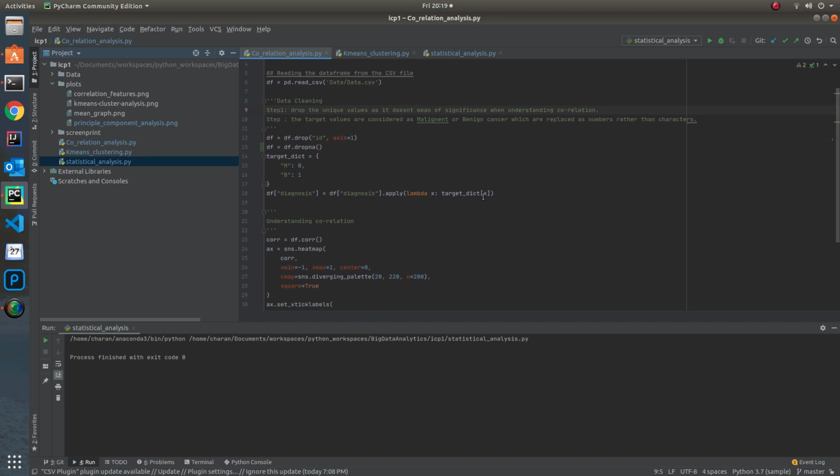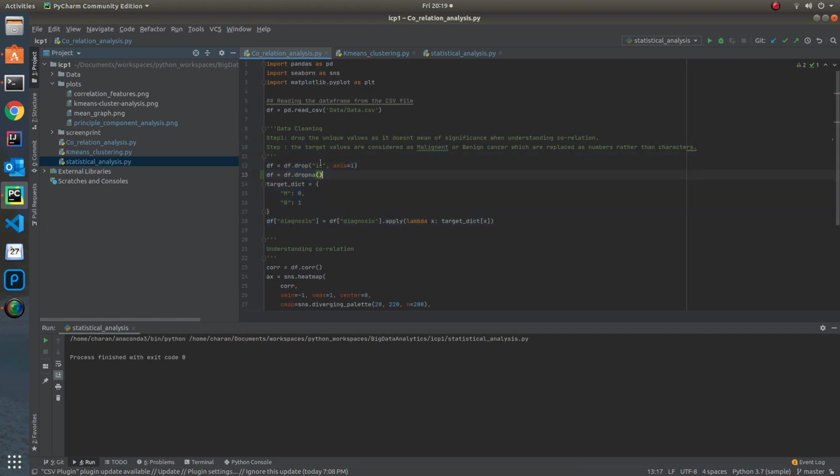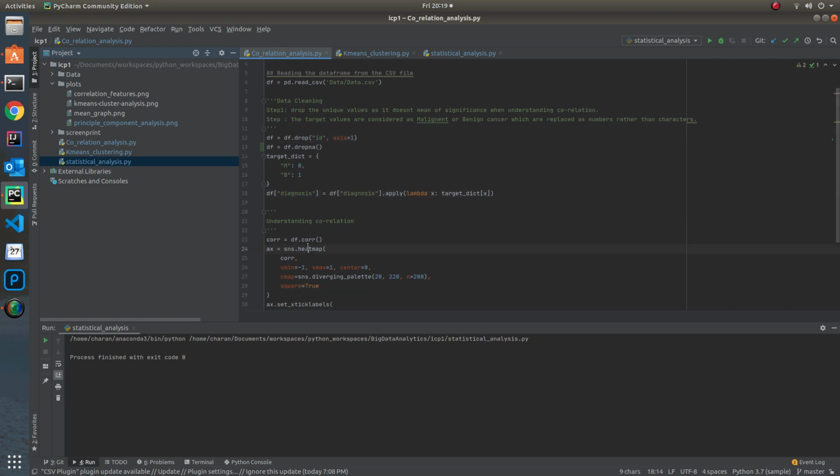Just walking through the code. This is where I'm loading the data as a data frame and removing the ID column, because this is not a suitable feature that would be useful for the prediction or for how correlation happens. And with diagnosis as target, I'm generating the heat map.